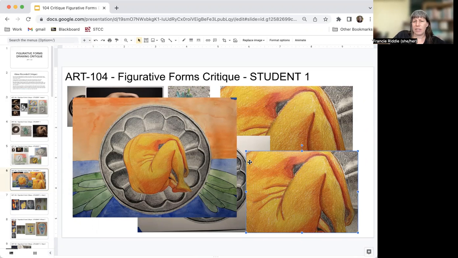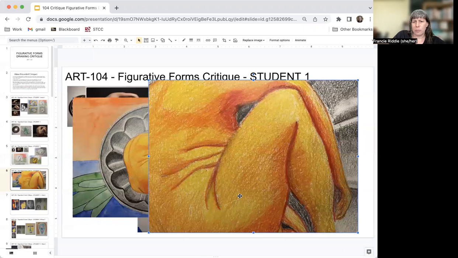It's a beautiful execution of this drawing. Just wonderful. I think there's a lot of skill being used with the colored pencils, really just fantastic stuff.